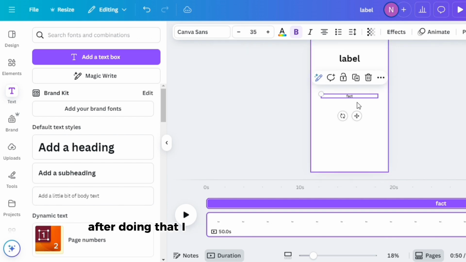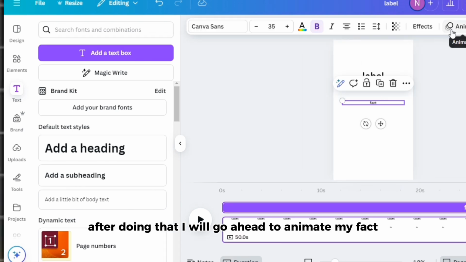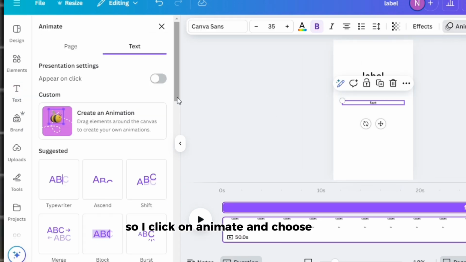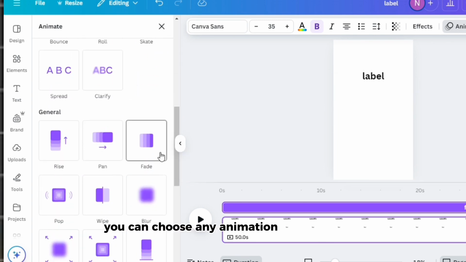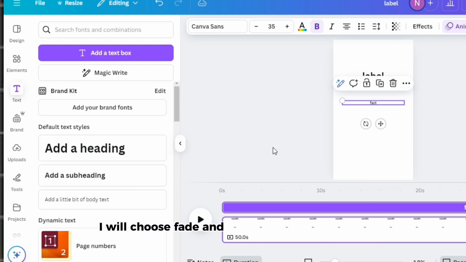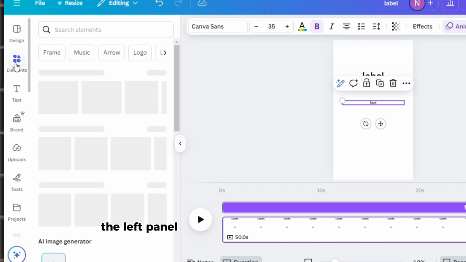After doing that, I will go ahead to animate my fact. So I'll click on animate and choose fade. You can choose any animation of your choice. I will choose fade.